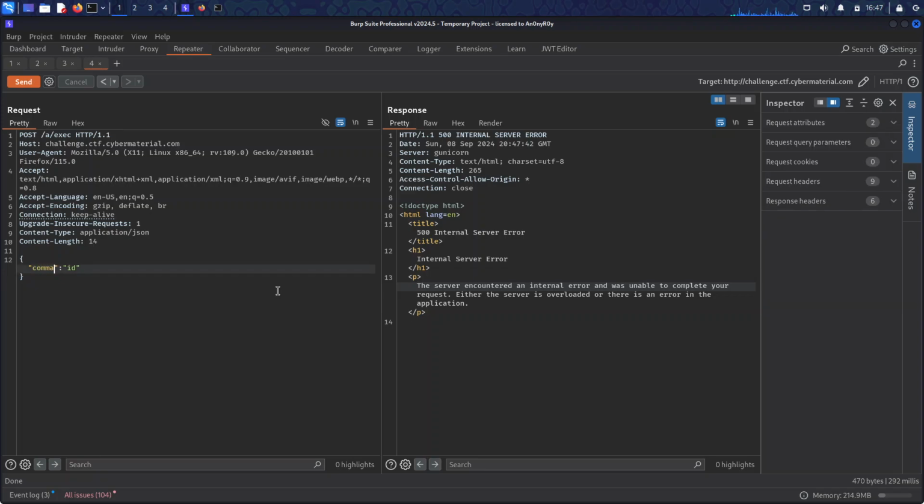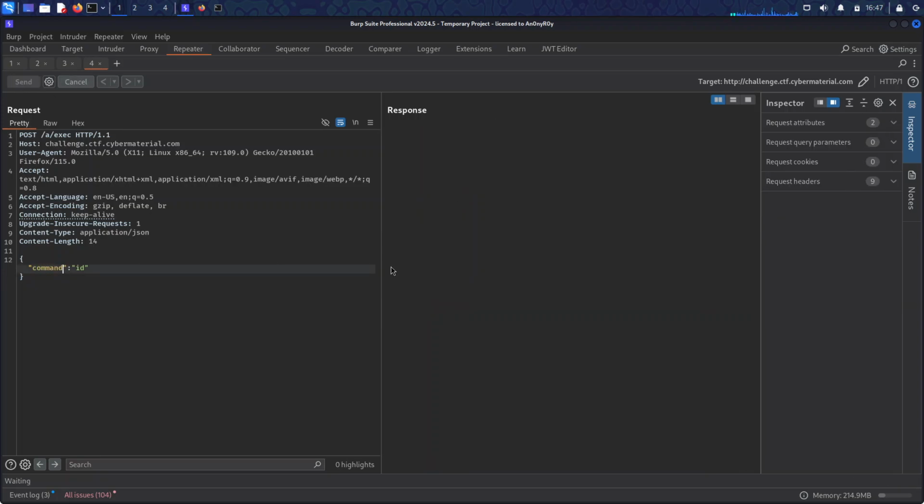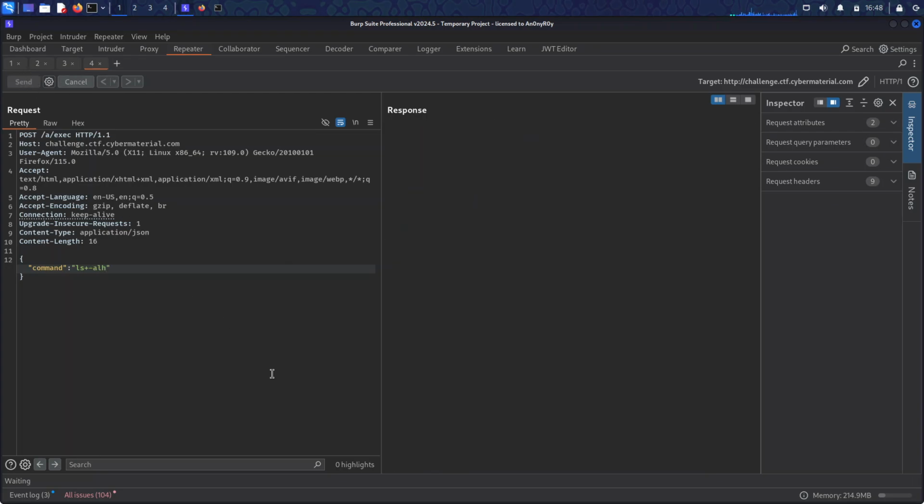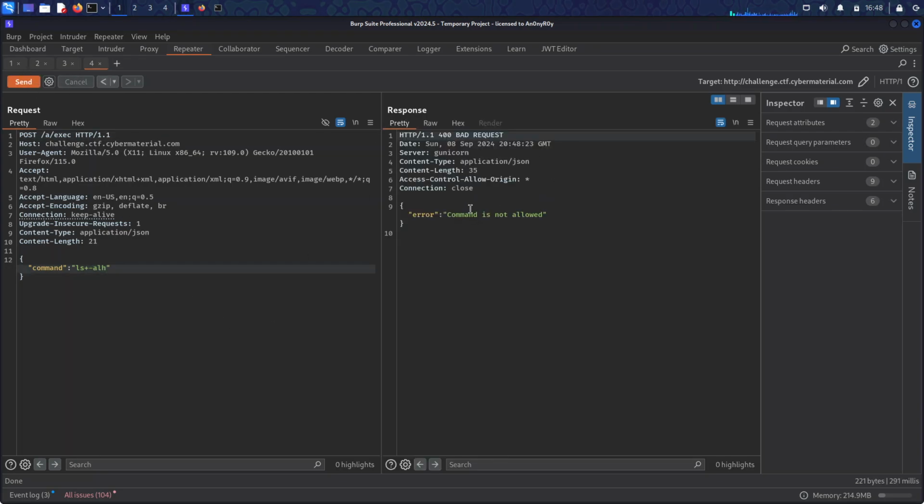So by default, I tried with command and it worked. And it says command is not allowed. Okay. So it means that our parameter is correct as of now. And if our parameter was wrong, then we would have got a 500 internal server error. So let's try to run ls -alh. And it again says command is not allowed.